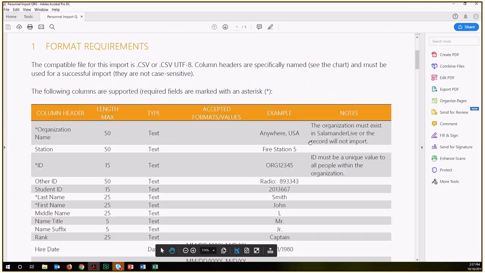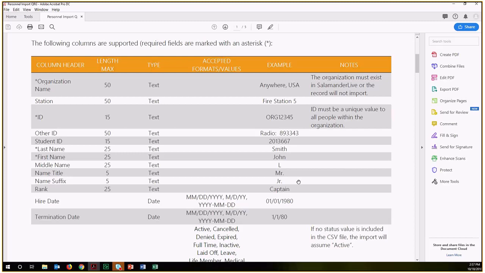There's a bunch of fields. I think there's like 50 or 60 on the personnel, and I think 55 on the equipment one. These are all the different columns in which you can have. These are all the fields in which you can enter data. Here we also put in the max length, so there's a character length. There's the type, if it's text or a date. And then we also put in some examples on what the accepted format values are.